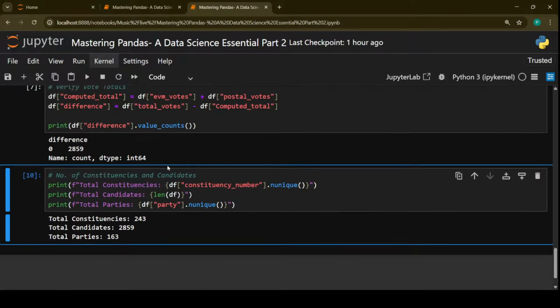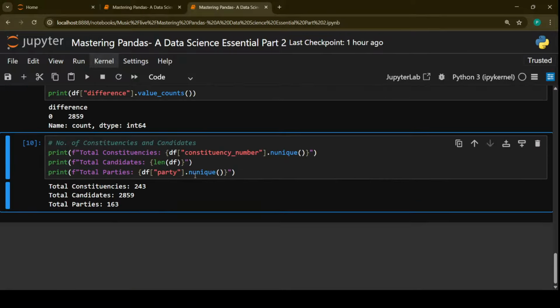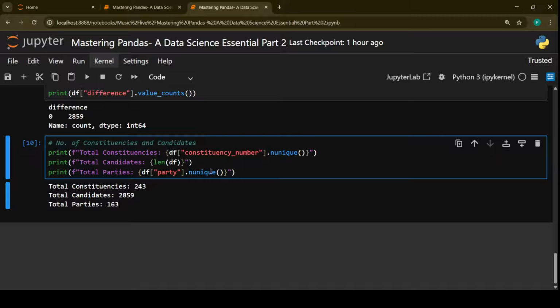nunique, we want the number only, not the whole name. So because of that, what we'll do is nunique. Okay, nunique means it will give you the number of total unique values. If you only apply unique, it will give you the names of all the unique parties, all the names of all the unique values. So that we don't want.